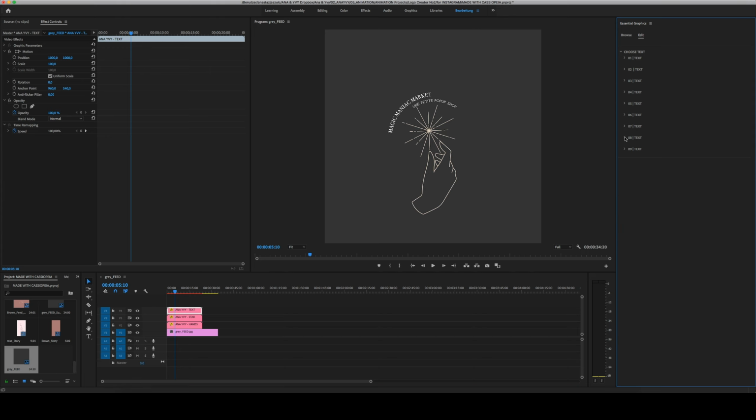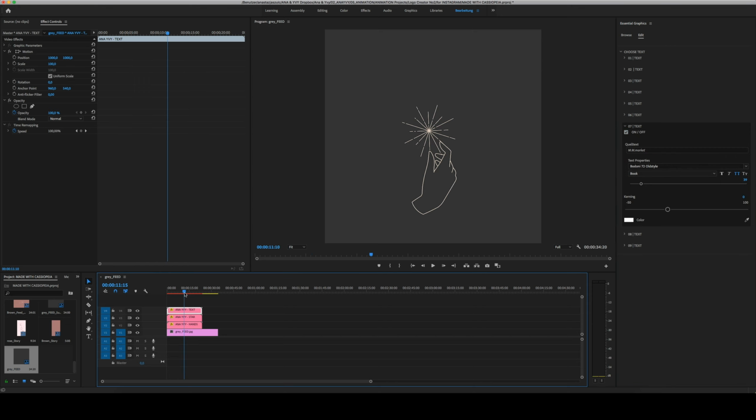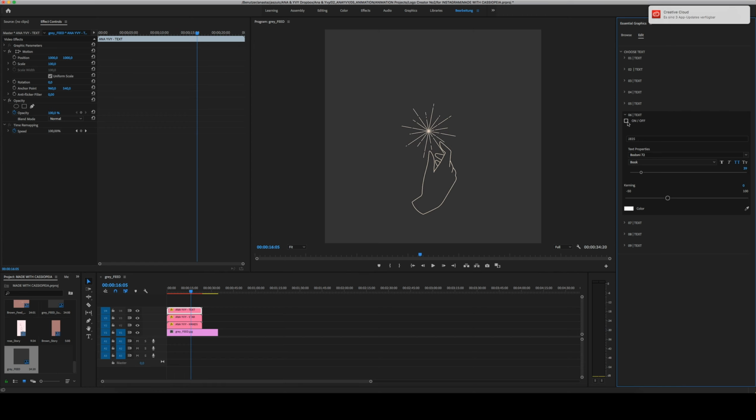So as you can see, some text elements are already on. I will disable it. So which one do we have here? Sometimes, oh yeah. Which one could we take?